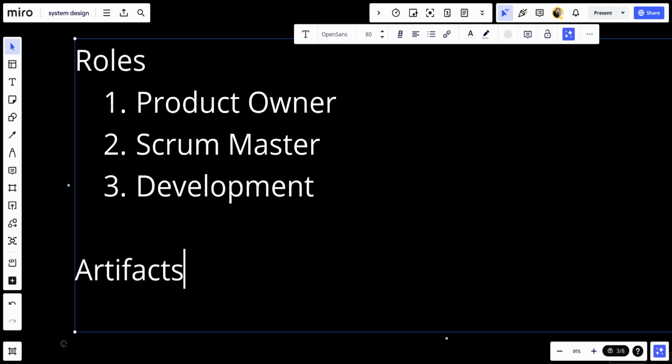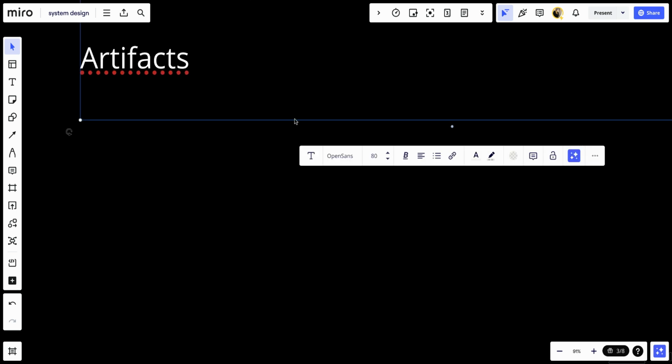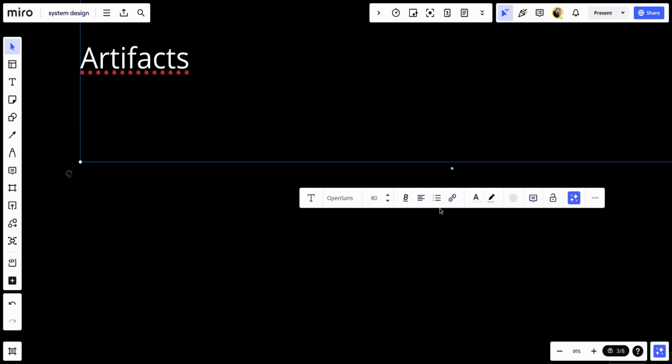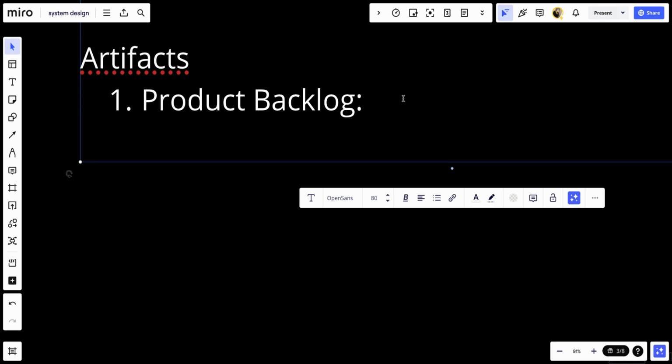Number two, we want to talk about the artifacts. In the artifacts, we have three things as well: a product backlog. So it's an ordered list of everything that is known to be needed in the product. It is dynamic and evolves as new requirements emerge.